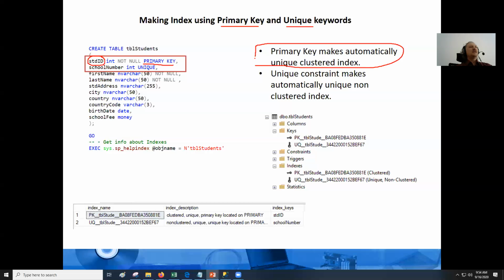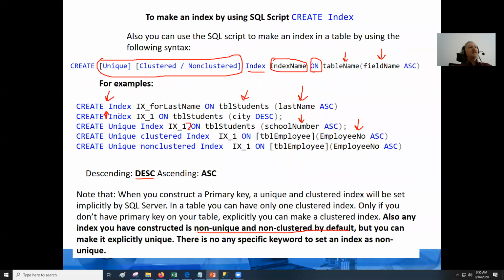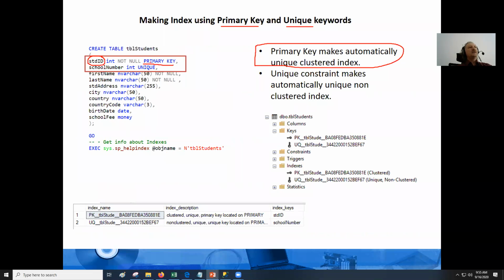You must memorize this rule. If you set one field as a primary key, this field will automatically be indexed. You don't need to create an index for this field separately, explicitly. This field will automatically be indexed implicitly. But which type of index will it be? The primary keyword will automatically make a unique and clustered index.